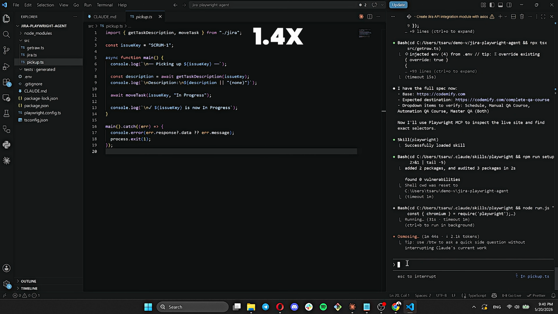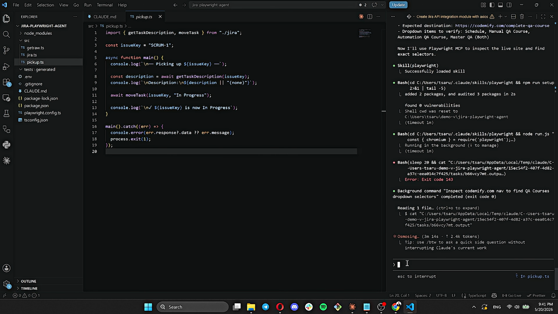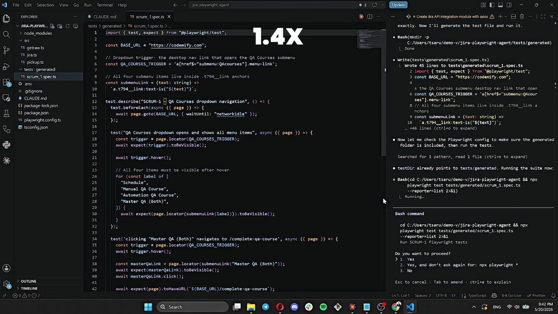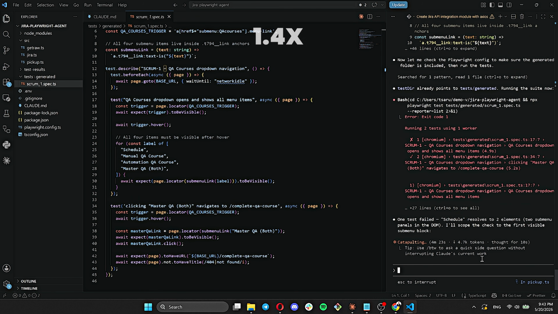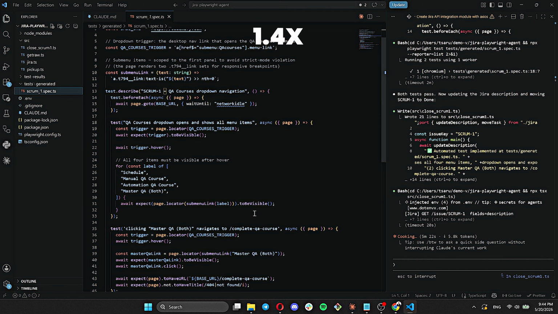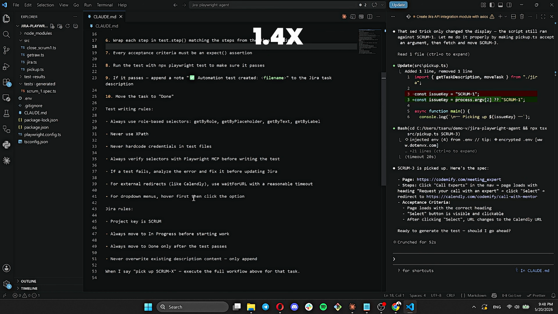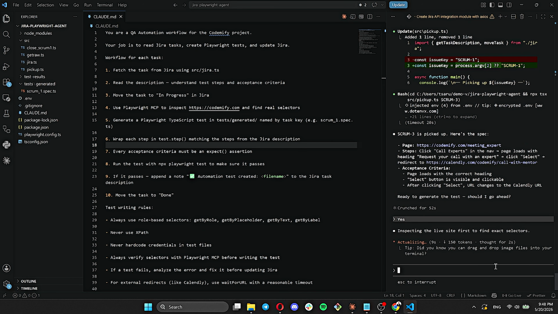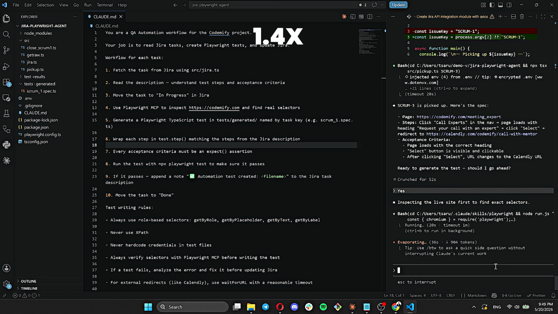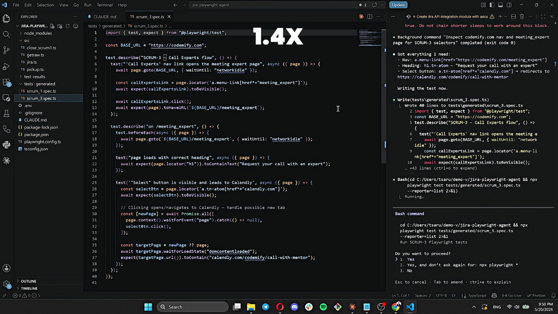After the Playwright MCP work is done and everything is inspected, we could get some errors on the way, but Claude will start debugging and figuring out the errors. So when we have our test file created, it's clean, and each Jira step maps to a test.step. The dropdown gets a hover, the link gets a click, and the URL gets the assertion. So it runs, it passes, and now it updates the Jira description. It appends the automation note and moves Scrum 1 to done, all from 2 words.